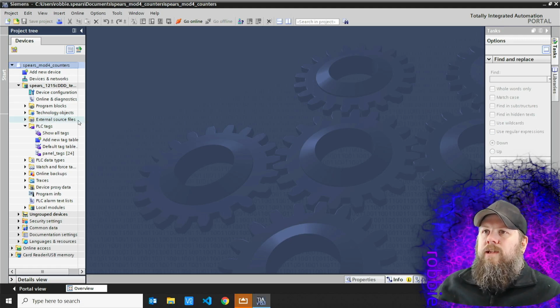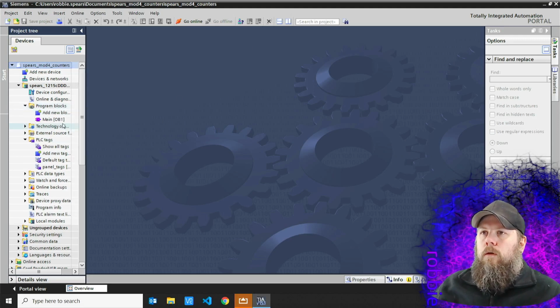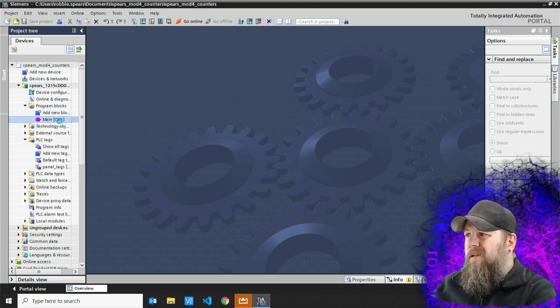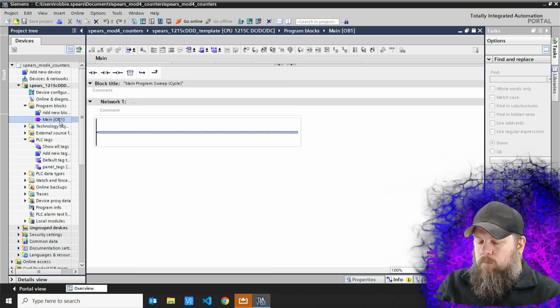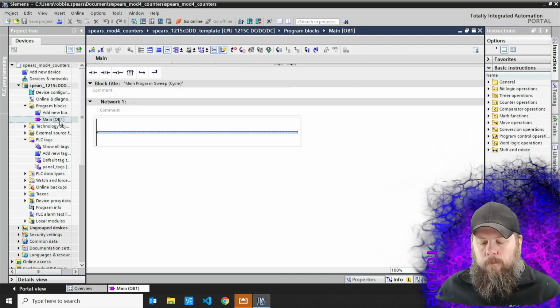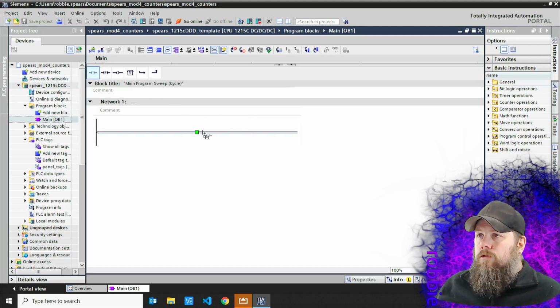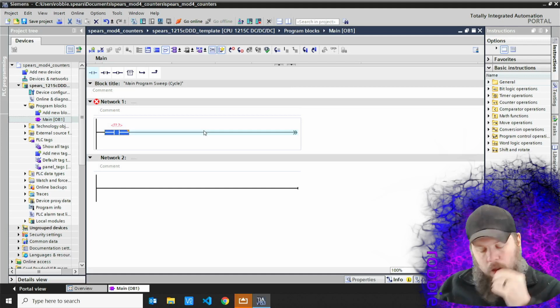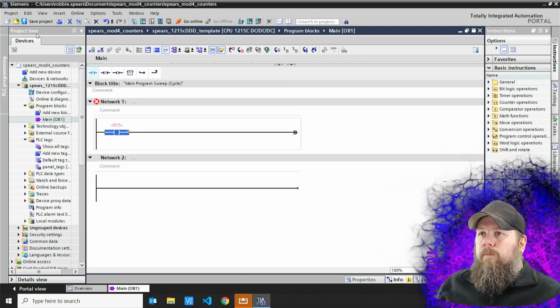Alright, once it's done saving, then we can open up main. Just go to town. Alright, so first things first, let's be able to control our counter. So let's put a normally open contact right here. And let's make this your black button.